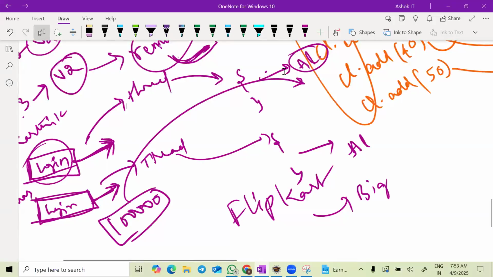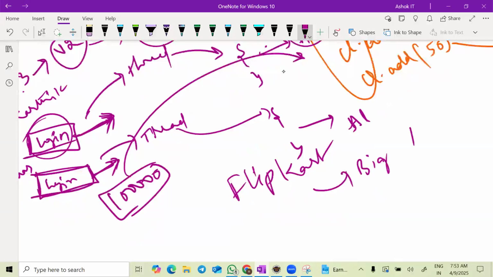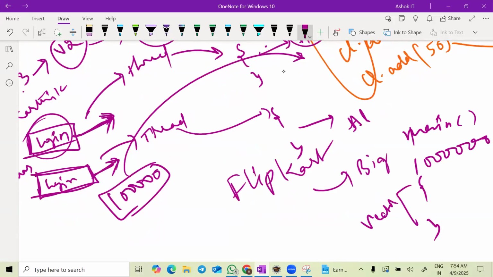If you're writing a simple main method, for example, and in that you are processing 1 crore records or 1 lakh records, then you have to use vector here, correct? You will create multiple threads, then you go for vector. Batch programming, you know, right? Some people will call it Spring Batch or batch programming.